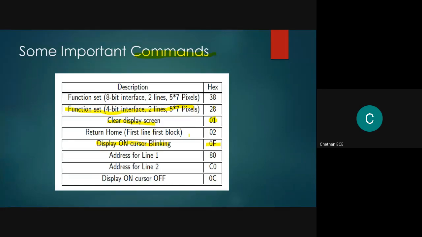And after displaying all the 32 characters, suppose you want to return to the first line, first position, you have to use the return home command by sending 02H. Therefore, in 4-bit interfacing, these are the commands which are useful for us. 28, 01, 02, 0F, 80 and C0. Okay, you should know these commands before displaying actual data on the LCD.